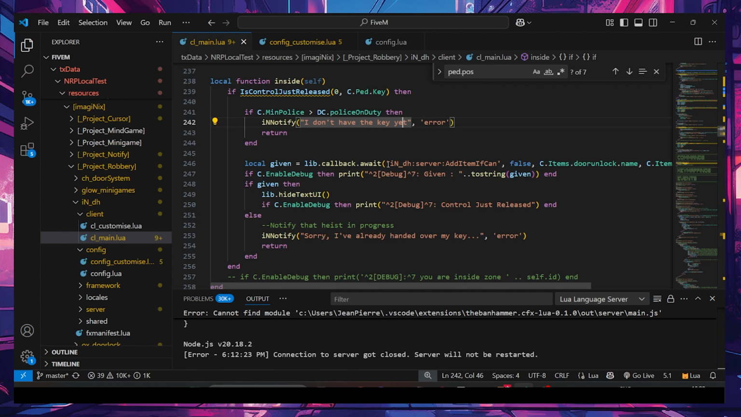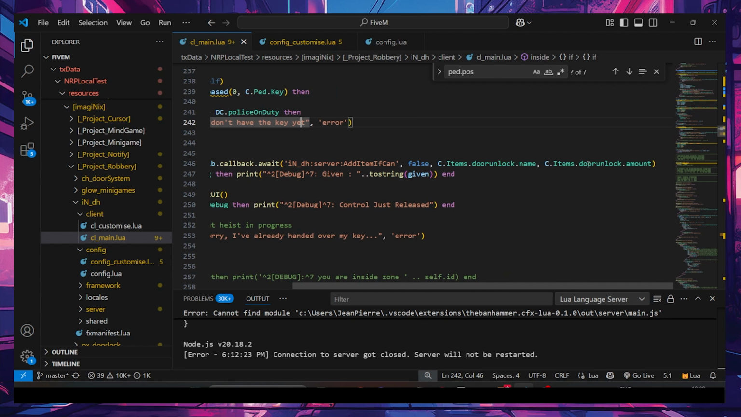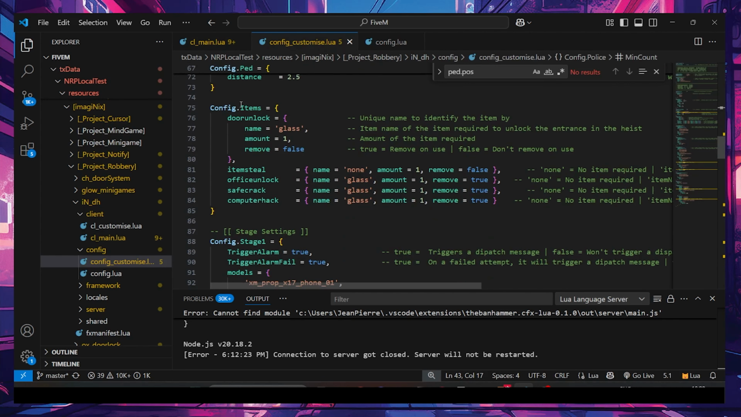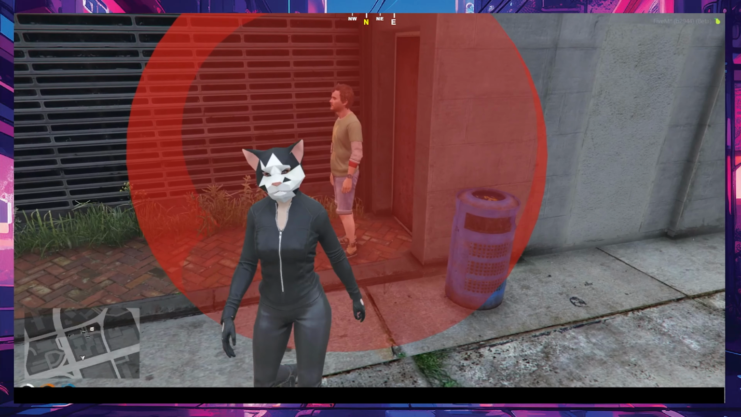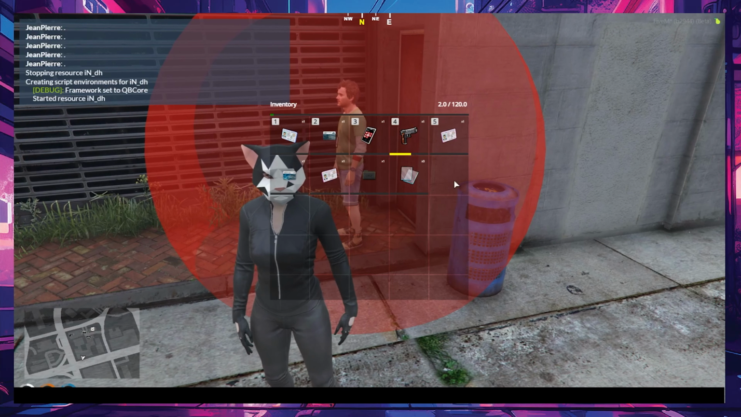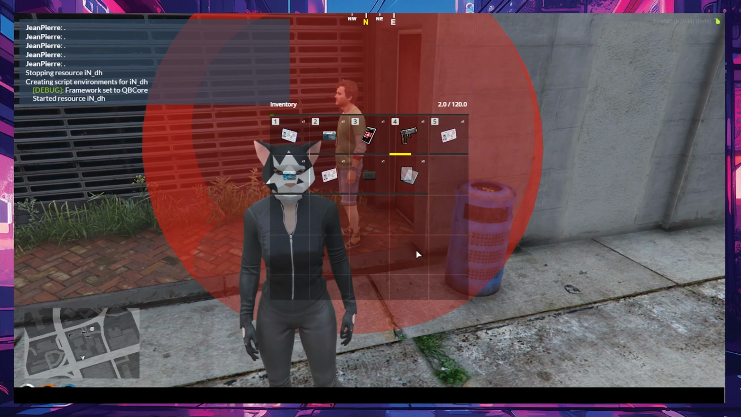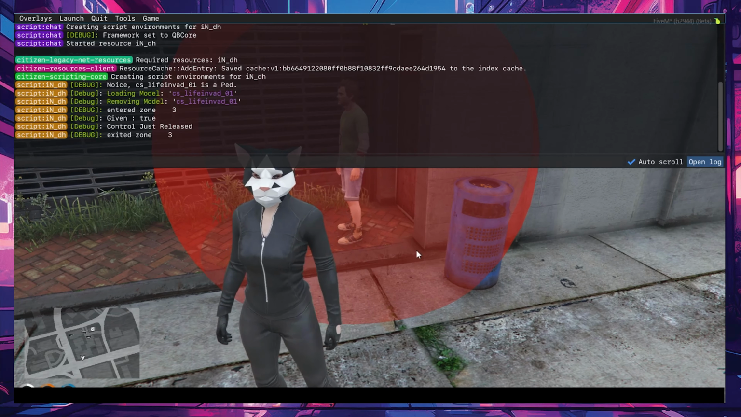Add item if can, door unlock amount. Items, door unlock, glass. Theoretically speaking, we should have 4 pieces of glass, or 3, correct. That's 3 pieces of glass, so that is true. That did in fact happen. Let's stop the script.